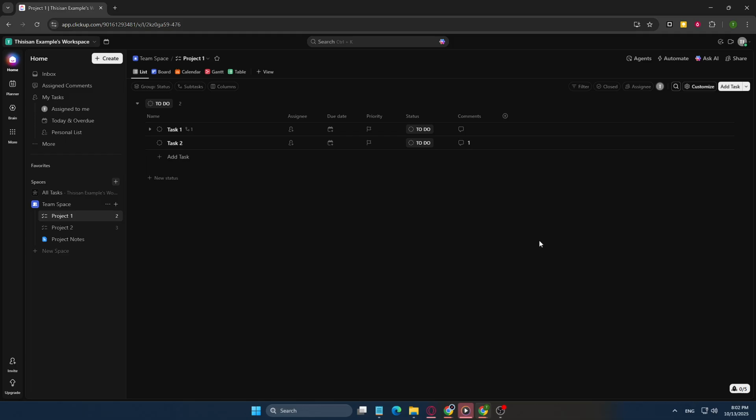First, we need to navigate to ClickUp. Open your preferred web browser and type in the ClickUp URL. Hit enter and you'll be taken to the ClickUp homepage. If you're not already logged in, make sure to enter your credentials to access your workspace. Here, you'll see all your projects and tasks at a glance.